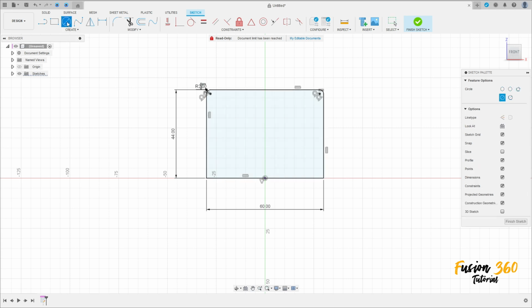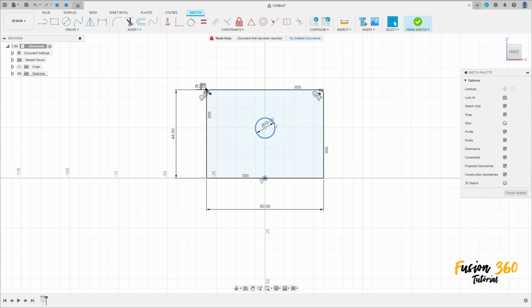Now select the circle, make a circle here with 10 millimeters of diameter, OK. Go to sketch dimension, the distance between this circle here and this line is 16.5 millimeters. Go to constraint, select horizontal vertical, click on this circle and the midpoint here.